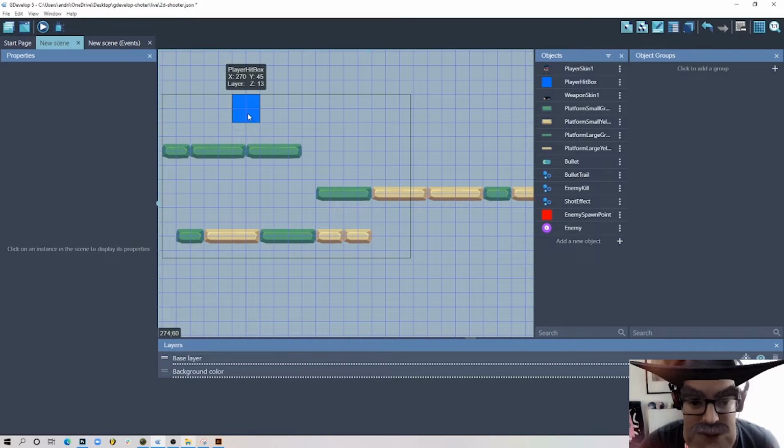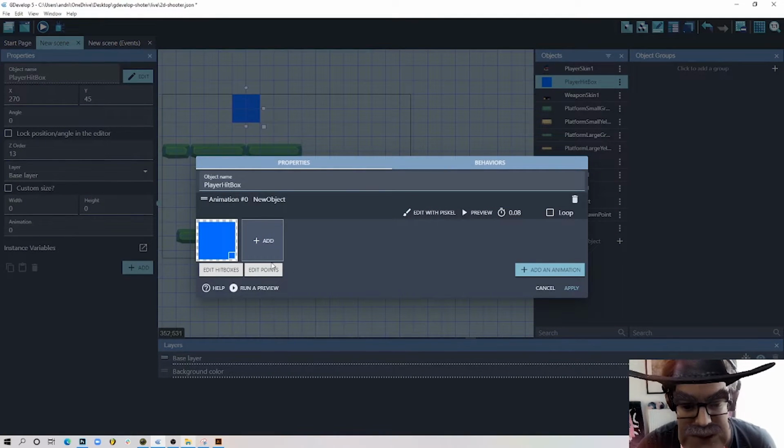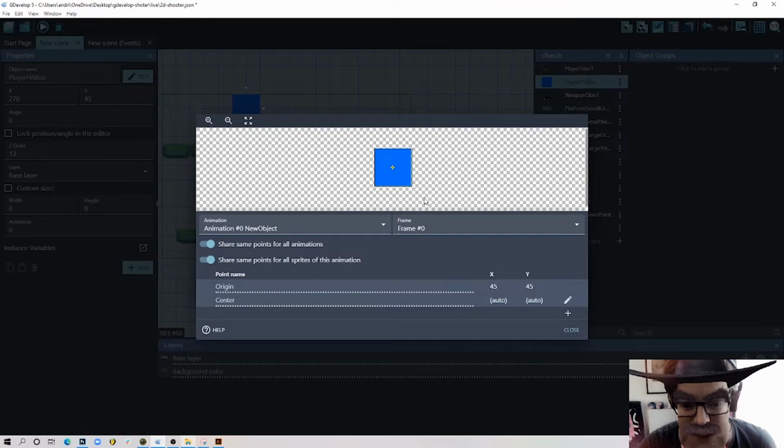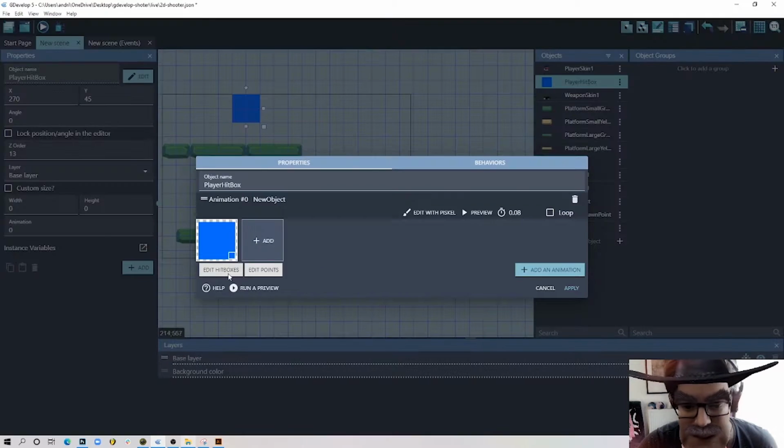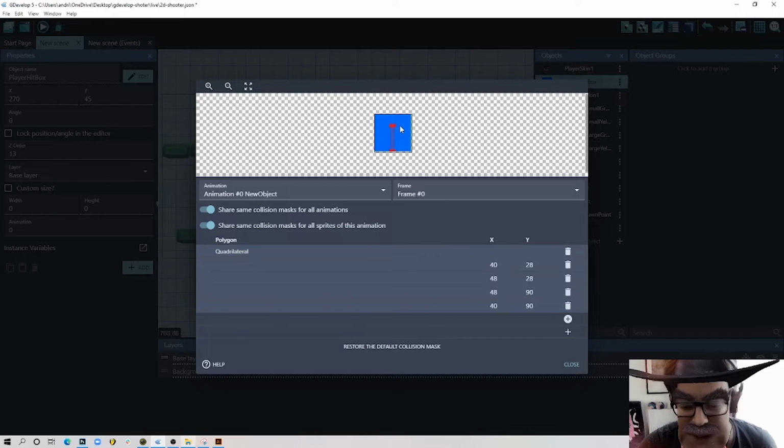Also, I wanted to show you quickly what I set up here. As points, all the points are in the middle. And for the hitbox, I made this small rectangle in the middle because I don't want enemies or platforms to interact with the whole area of this object, but just with this small rectangle here.